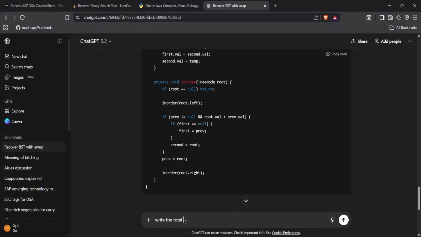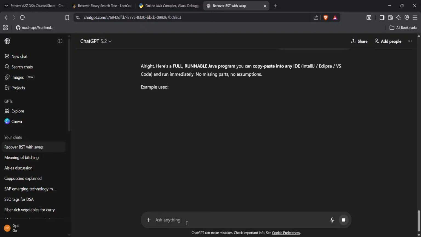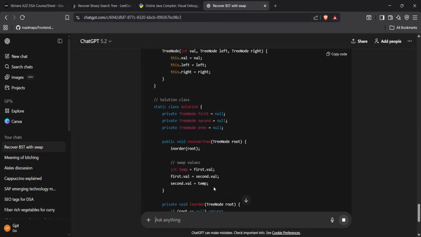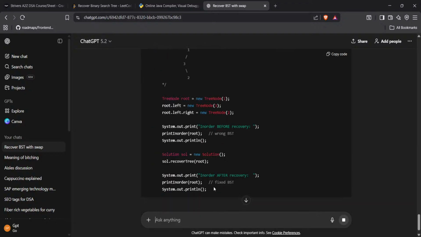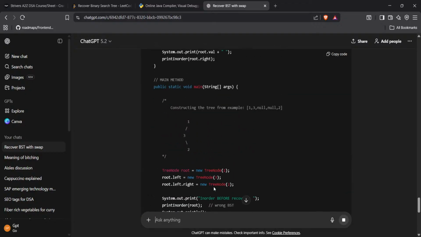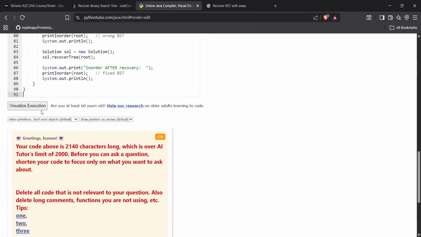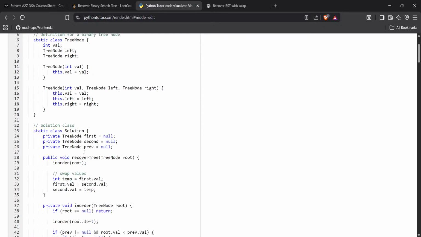Write the total code to run it in IDE. Okay, copy. Now I'll paste here. Let's visualize. Please wait up to 10 seconds.